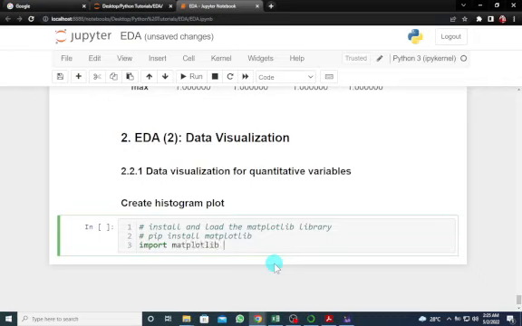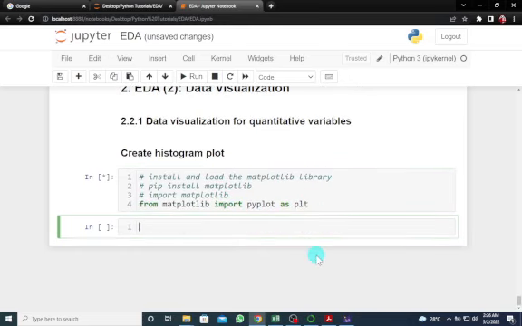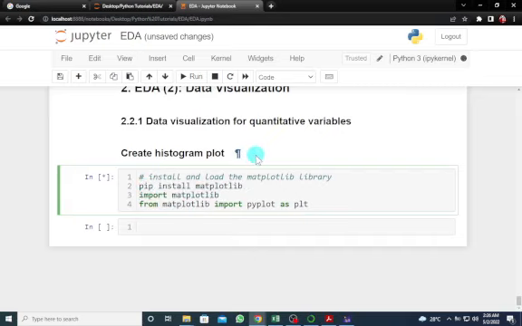matplotlib, right? But we are interested in a particular function of this library, which is pyplot. So I can skip this and just say from matplotlib import pyplot as plt. Short form of pyplot is plt. So let's run this. Shift enter. So if you have not installed the library for the first time, then you have to use these three lines, right? You can just run all this. But if you have already installed matplotlib, then you can skip this and skip that.